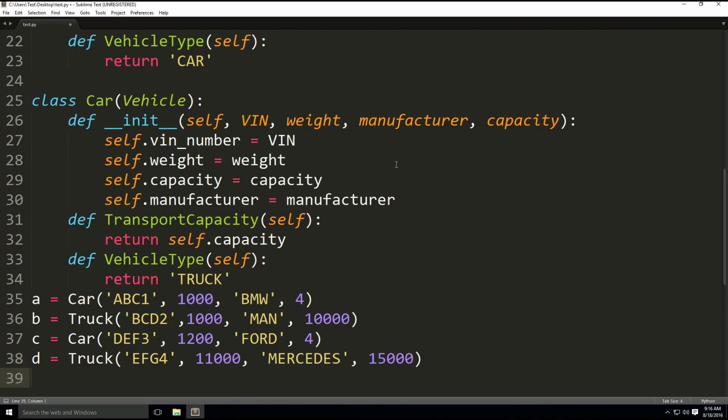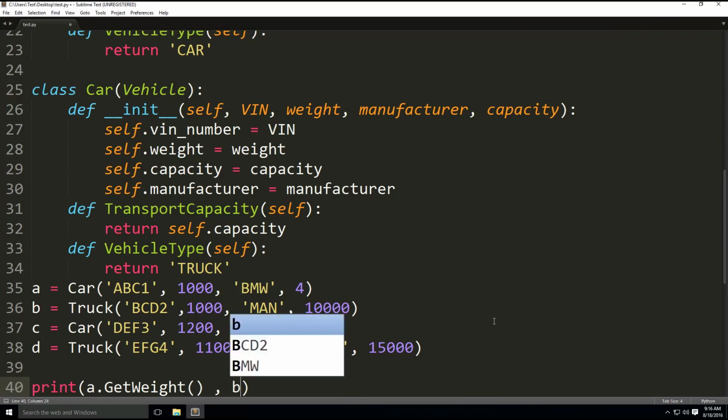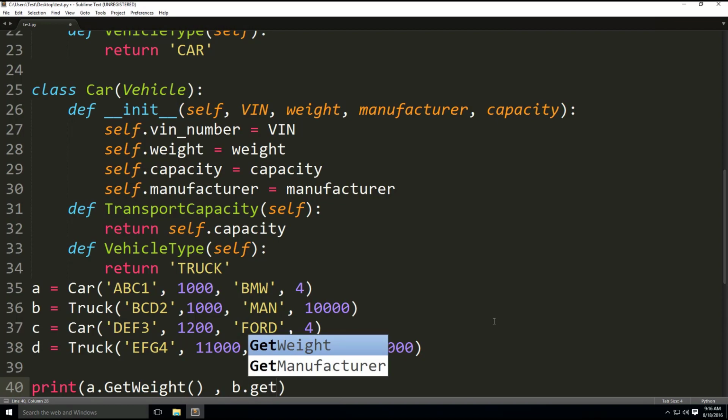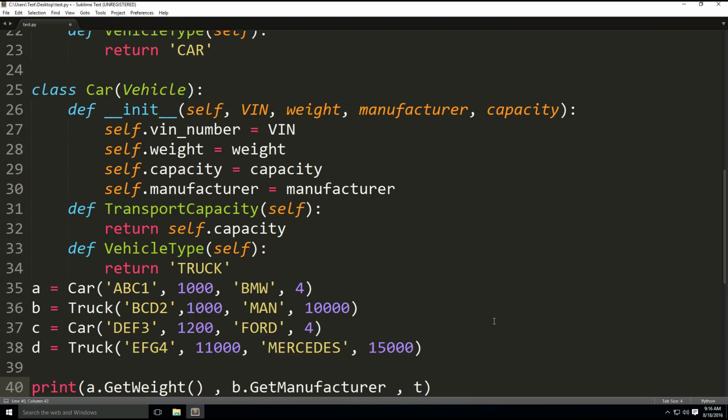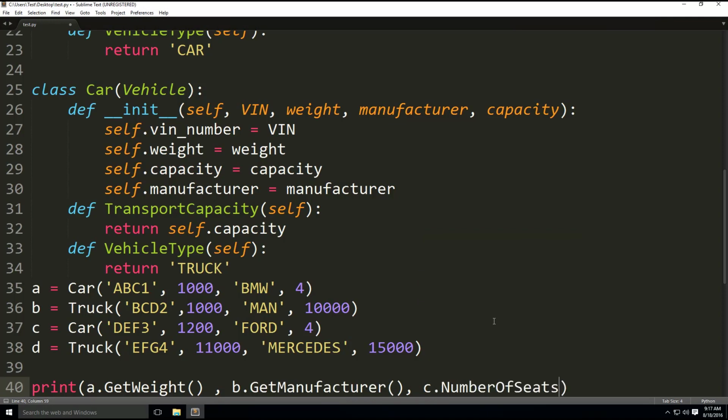All right. So now let's test the implemented classes. So we're gonna have print, and then we're gonna have a dot. It's gonna have autofill now with get weight. That means everything checks out. Everything is all good in A. Same thing goes for B, and we're gonna get the manufacturer of B. Okay, so for C, we're gonna get the number of seats, and for D, we're going to get the transport capacity.